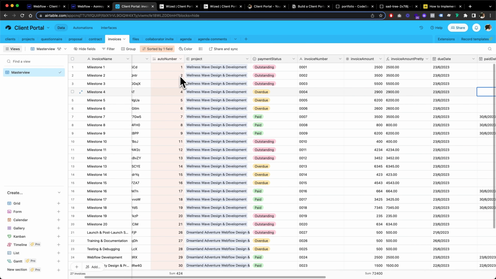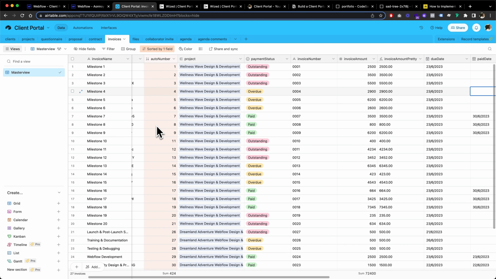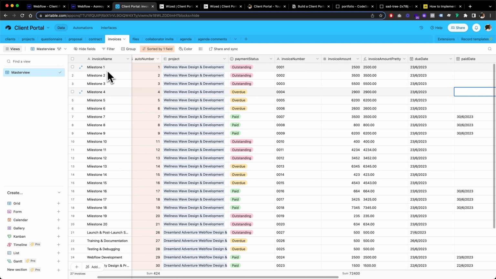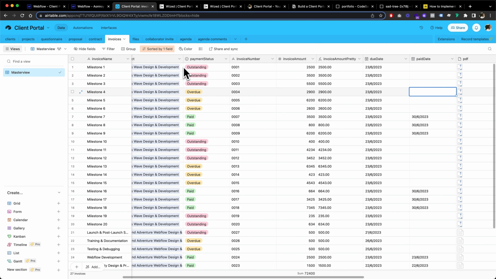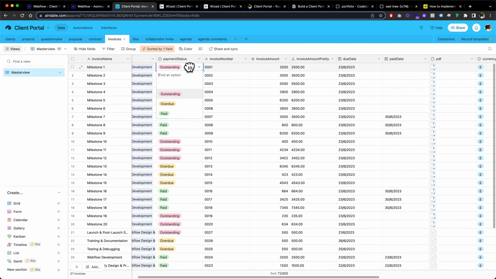So basically this is how we control whether you would like to render the list in an ascending or a descending order. That's completely up to you, however you want to do this. Once you've created your invoice, you want to make sure that you connect this to the appropriate project. And then once that's out of the way, you want to select your status here to see where it's at right now.